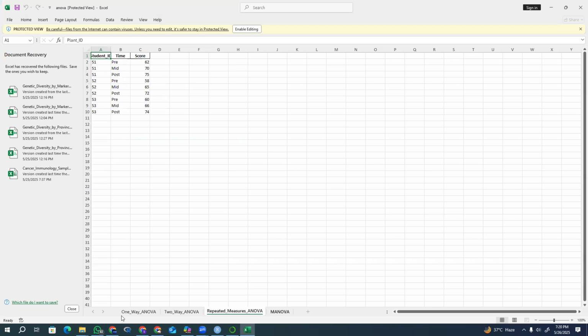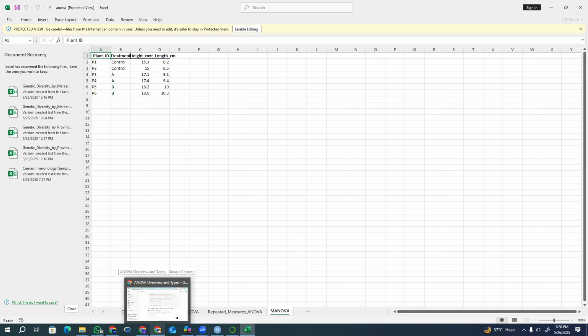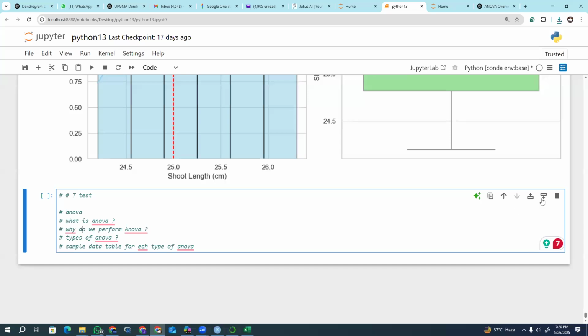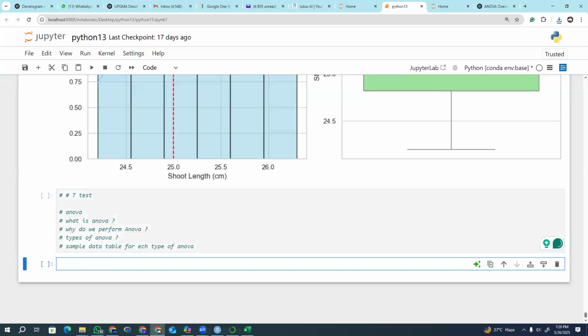Now we will import these sheets one by one. First we will import one-way, two-way, repeated measure, and MANOVA. I will perform for one and you will perform for others. Now I want to import this file in Jupyter page or Python. Now next step is pandas. Import pandas as pd and run.